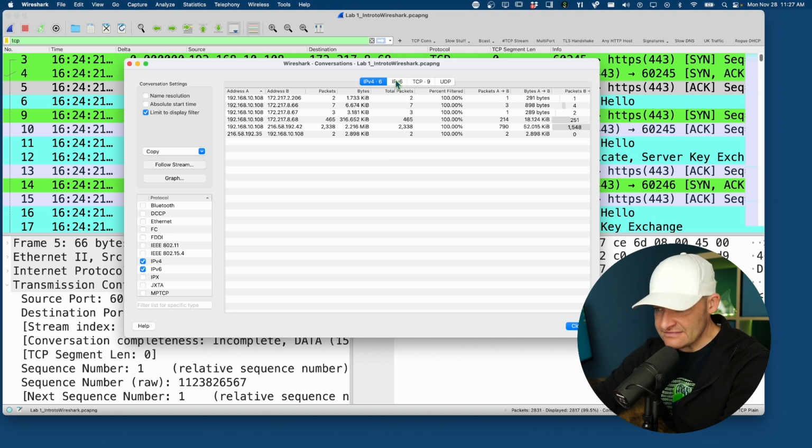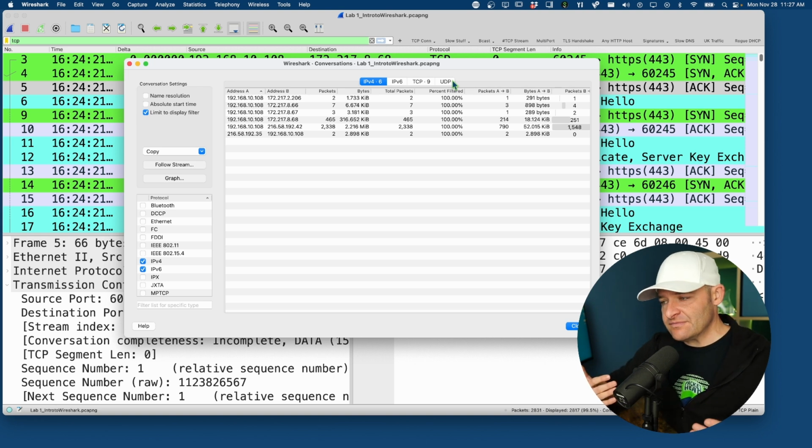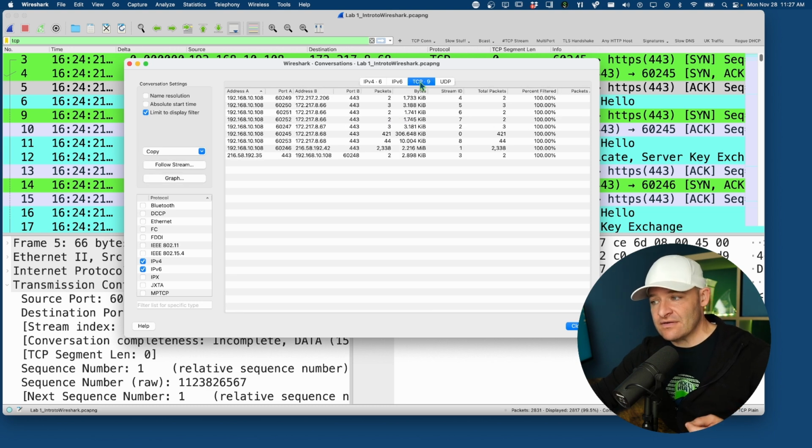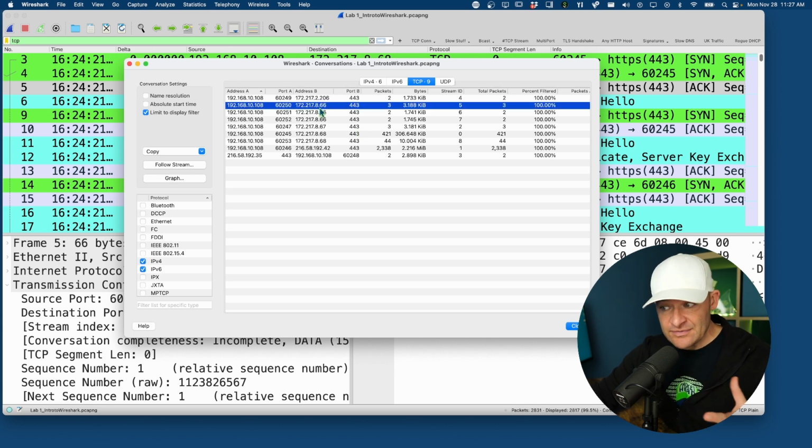So if I come up here, I can see the different tabs that I can look at. Now, what this shows me is basically what is the basis for the conversation. Do I want to look at IPv4 addresses as the basis for the conversation? Do I want to take a look at the TCP ports? Do I have any UDP traffic going on? So here I can say, here's a TCP conversation. From here I can further set filters and so on.